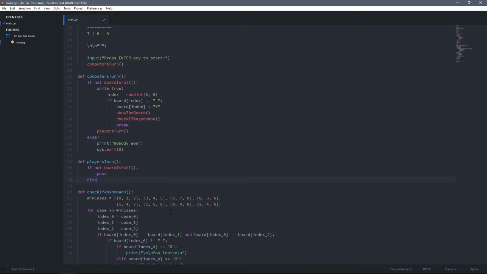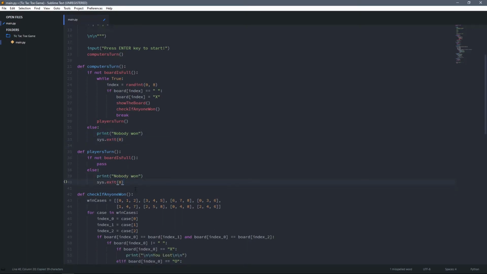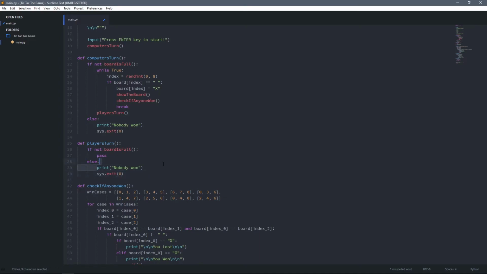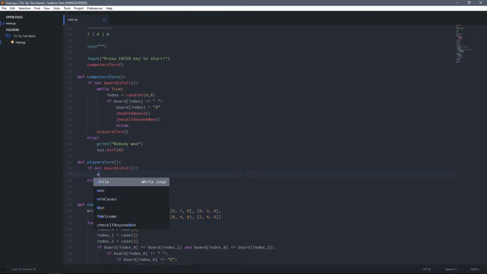And if it is full, I can copy the same code from the computer's turn function and paste it here. So if board is full, we want to print nobody won and exit from the program. And here, if the board is not full, I create a while loop.